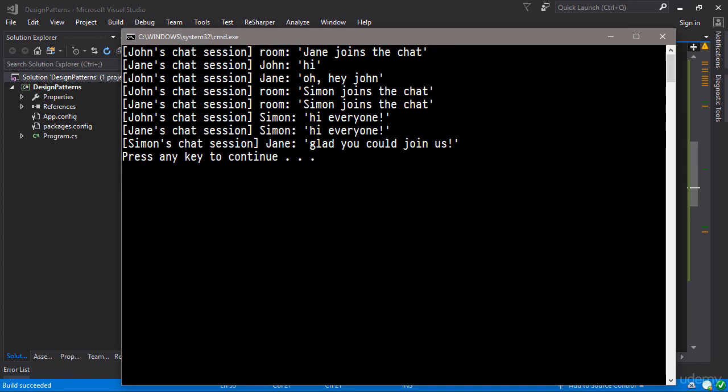As you can see here, remember, we have John joining, but when John joins, there is no message being sent to anyone, because he's the only person in the room. There's nobody else in the room, so no messages are sent. But when Jane joins the chat, then John receives that chat message, because he's already in the room. And then John says hi, so Jane gets that. John obviously doesn't, because he's the one who said it. And then John's chat session gets Jane's message, oh, hey, John.